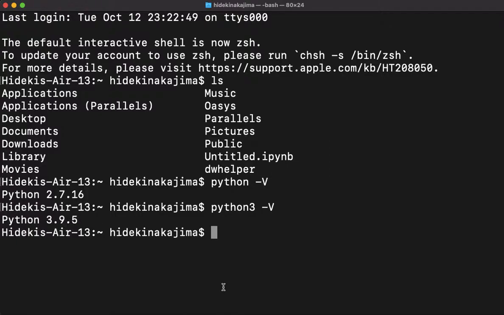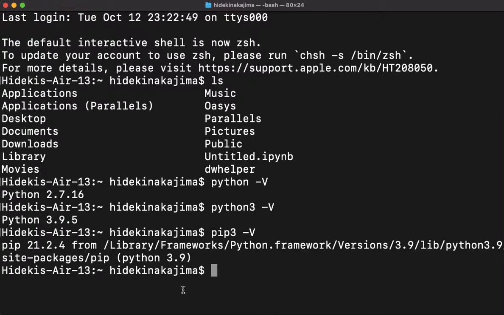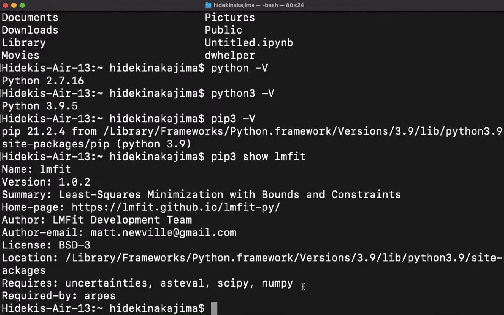So if you need something installed, use pip. With the pip version we use, we can install with pip3 install lmfit, something like this. Then you can start installation. Actually, I already installed the lmfit package. To check lmfit, use pip3 show lmfit. So you get the version of lmfit.